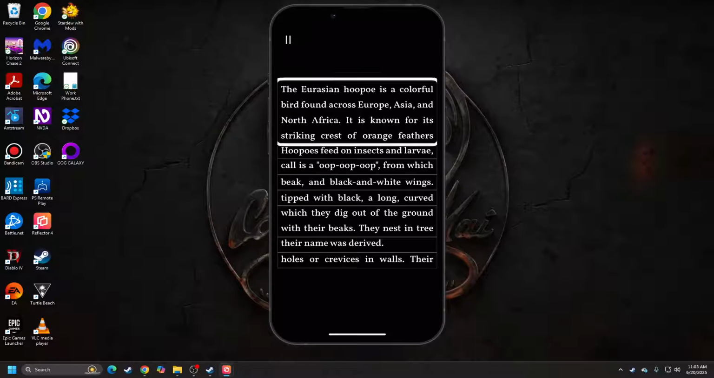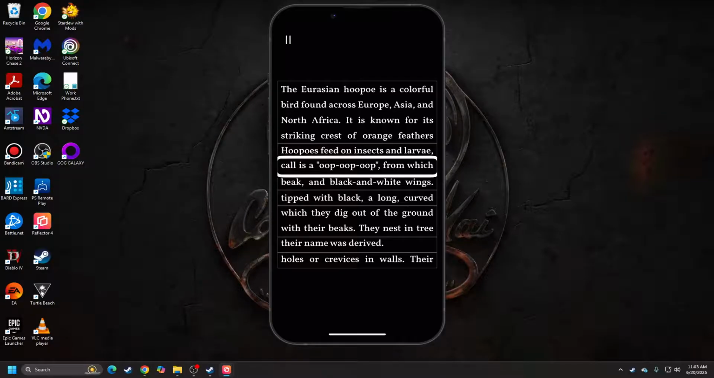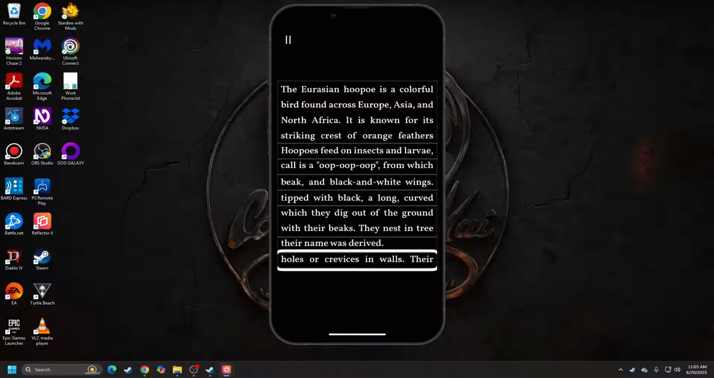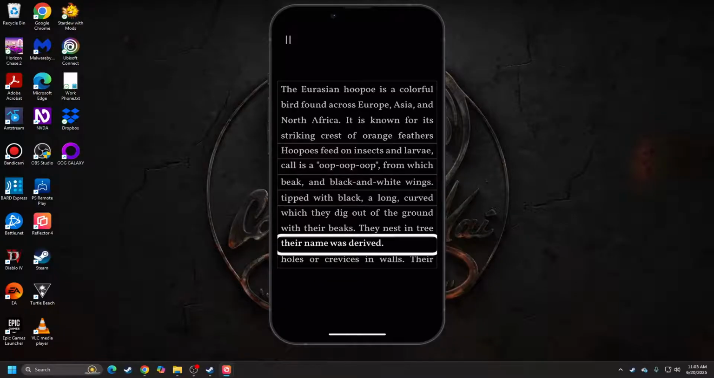The Eurasian hoopoe is a colorful bird found across Europe, Asia, and North Africa. It is known for its striking crest of orange feathers. Hoopoes feed on insects and... Their call is oop. Beak and black and white wings. Tip with black, a long, curved beak. Larva, which they dig out. Which their name was derived. In tree holes or crevices in walls. Which their name was derived. I just want to see.